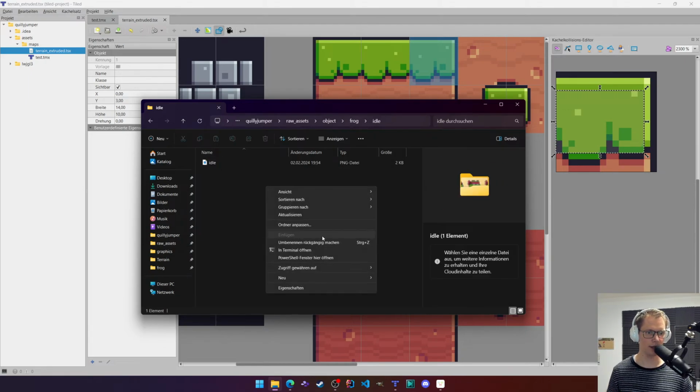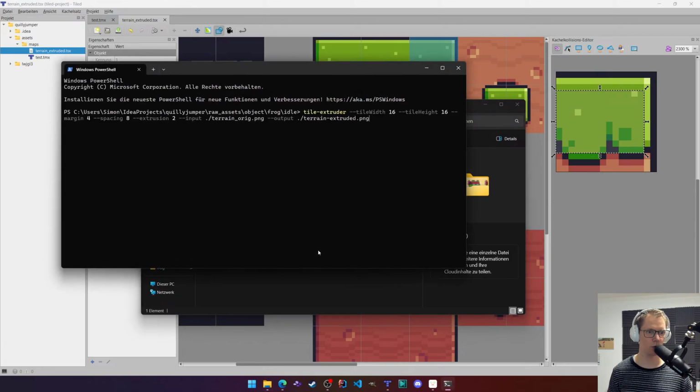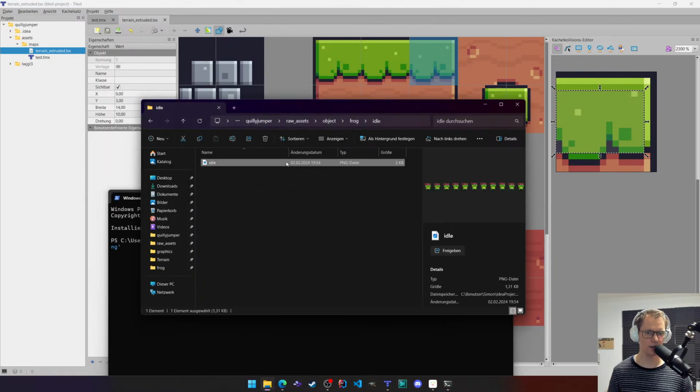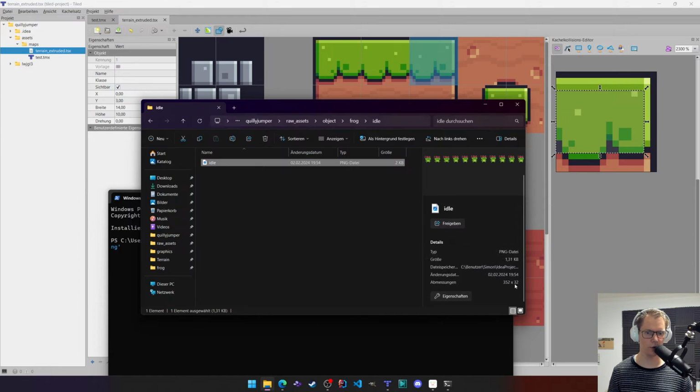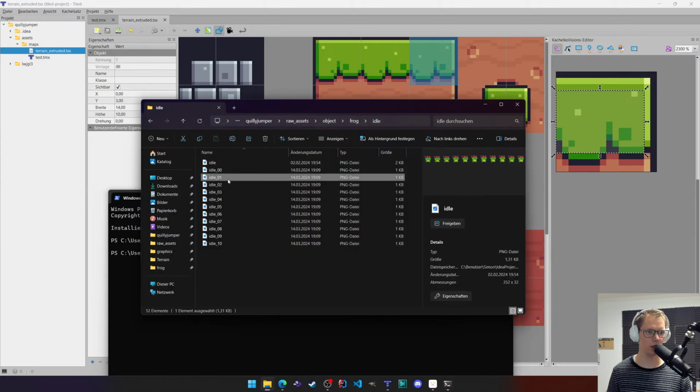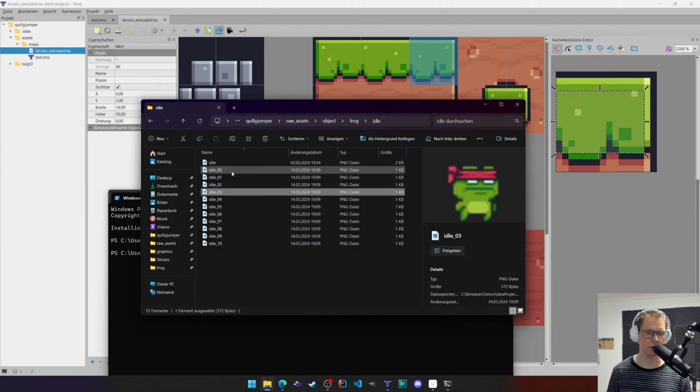And we need to split that now. And for that, we use ImageMagick, where we hopefully still have the command back here. That's perfect. So here we want to use... how did we call it? We called it idle.png. And what is the size? Most likely 32 by 32, I would assume. So crop should be 32 by 32. And then we have idle, and there we have that one. So let's see. That should hopefully create the single images. Looks good.